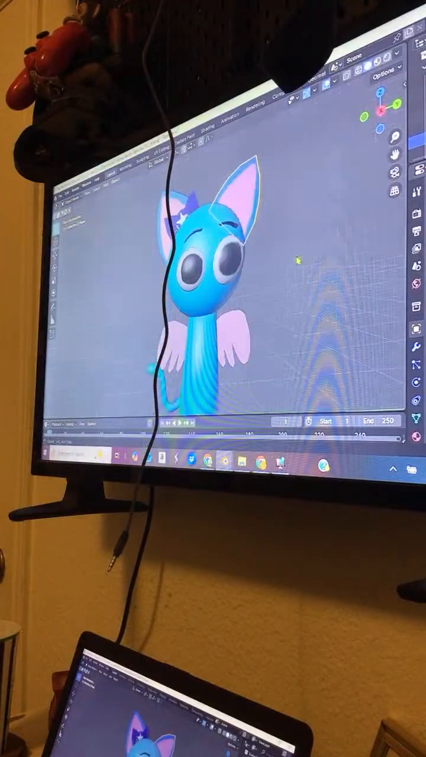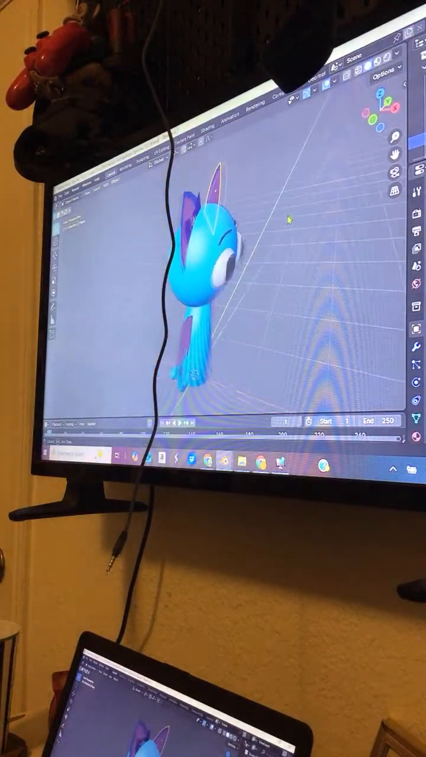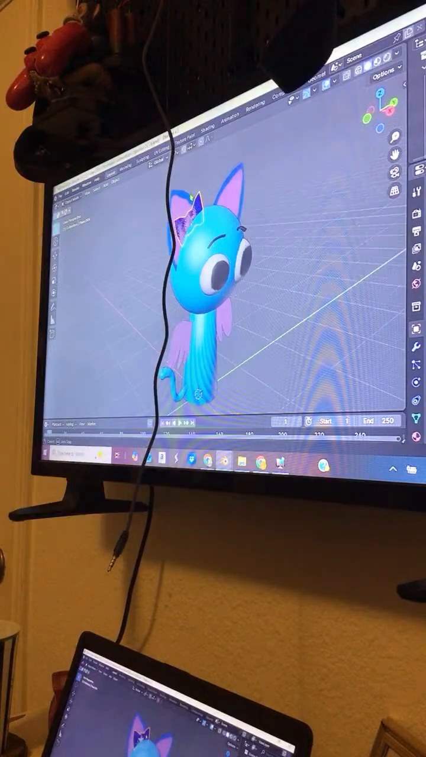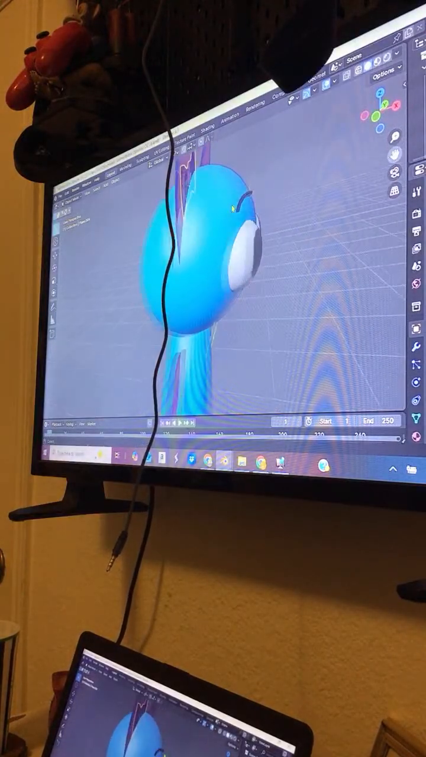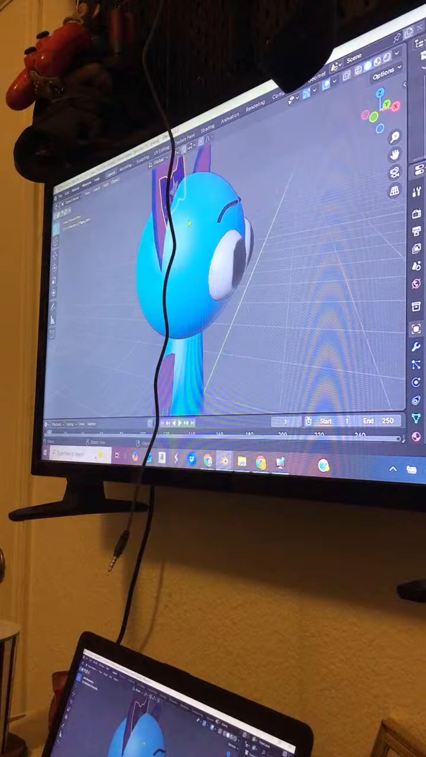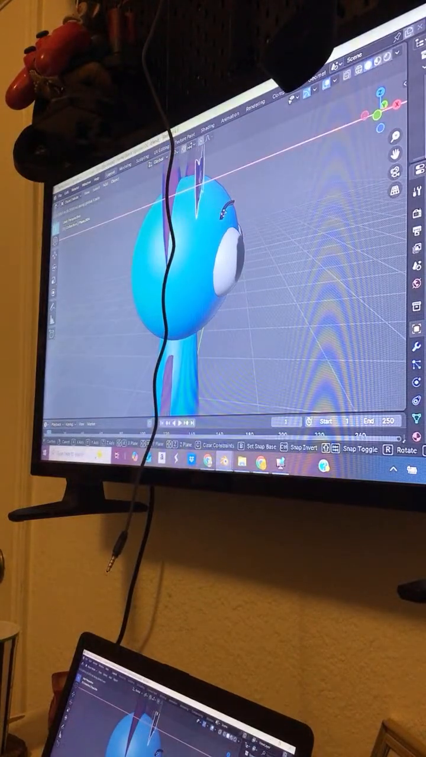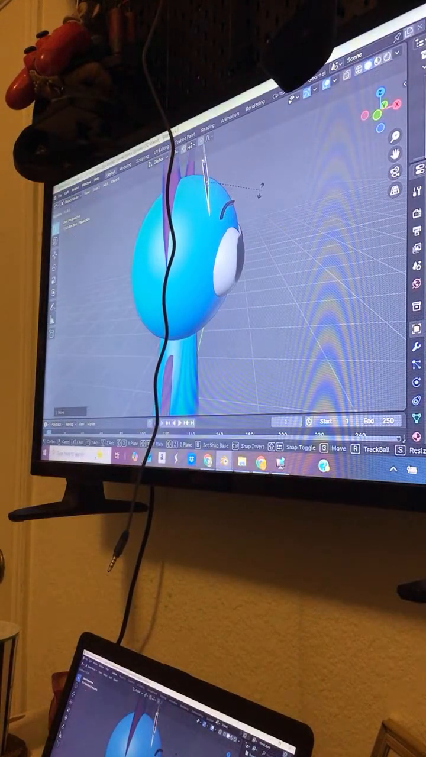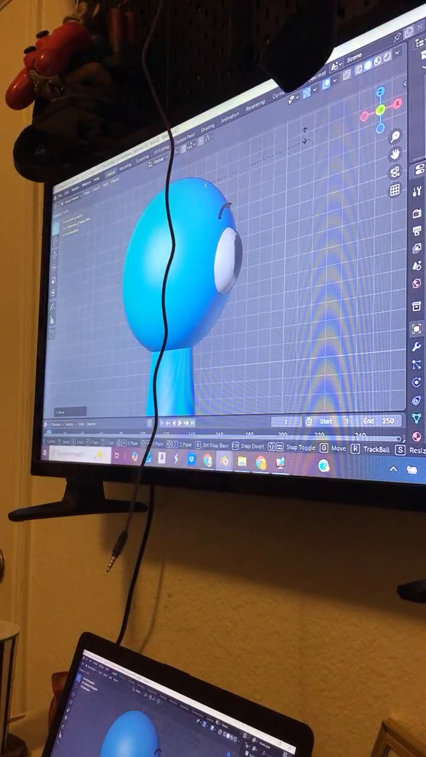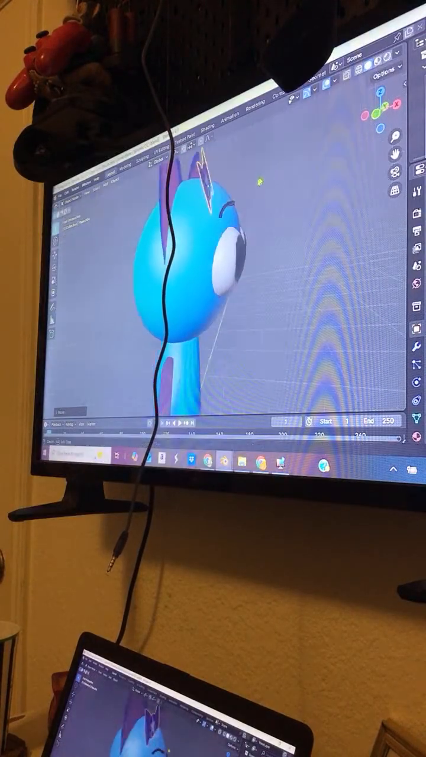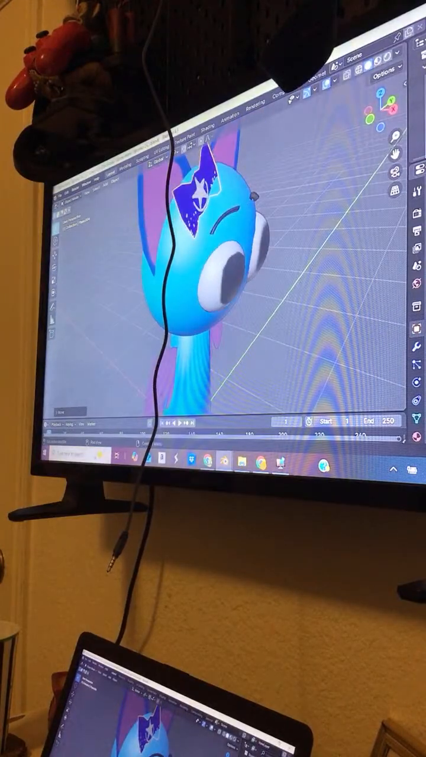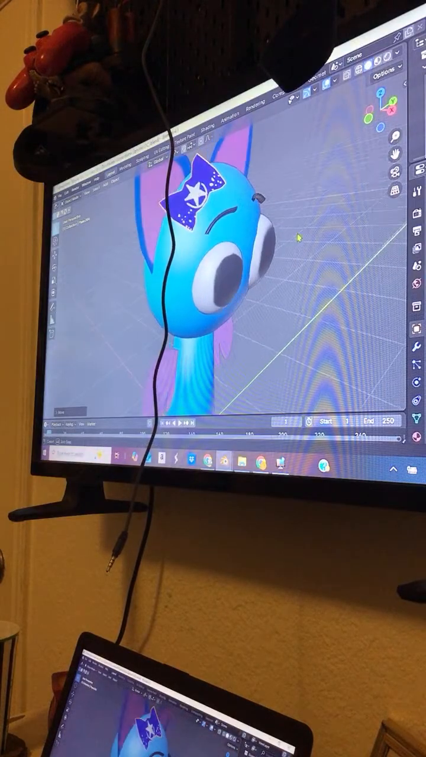Alright, got it. Now, the next thing we're gonna add is a mouth from this one. This is an actual emergency. Sorry about that. Messed up my thing. I understand what they're clipping through now.